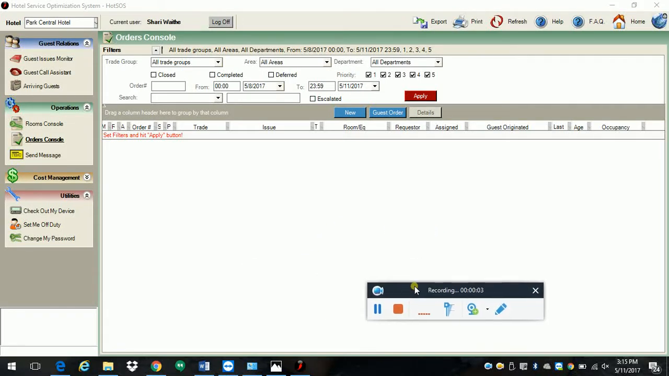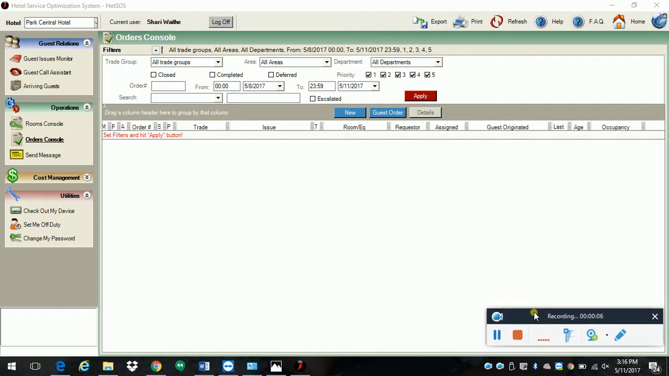We will be going over how to do callbacks from HotSOS. After logging into HotSOS, on your left-hand side, please click Orders Console right here. My screen was already set to Orders Console, so that's why it didn't change. Then we're going to click Completed.